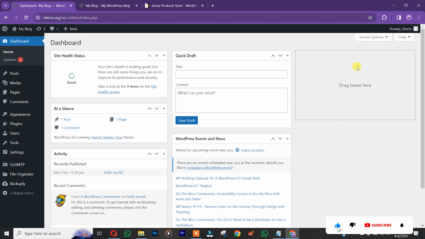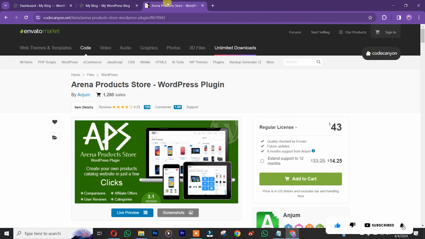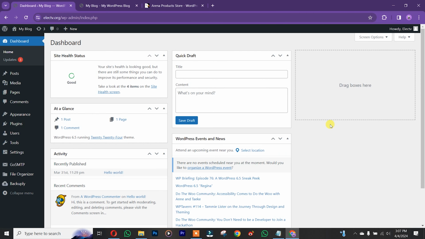So the first thing is that you simply need to go and purchase this plugin. I already have the plugin. I'll be leaving the link in the description box below where you can actually get it.